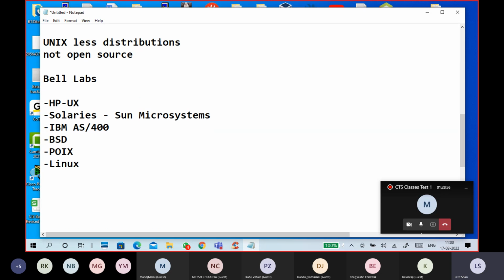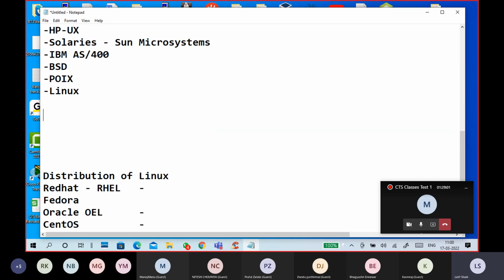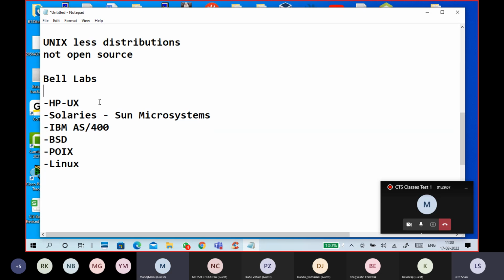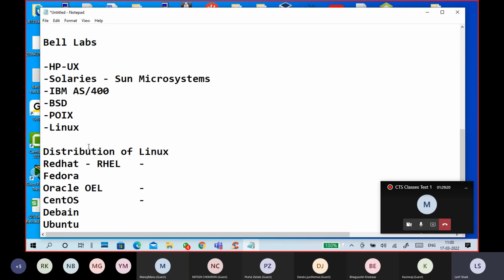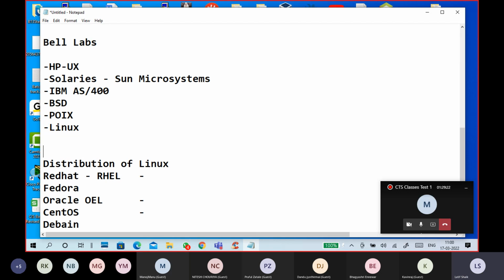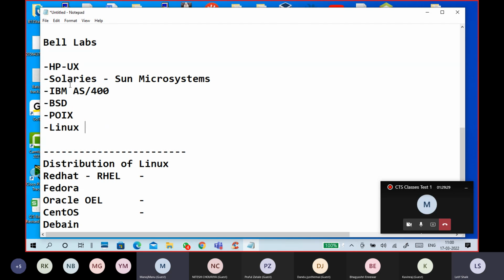Can anybody tell what are the products from Bell Labs? You learned it in first year of engineering. C language. Yes, sir. I learned it in diploma and you forgot. Developed by Bell Labs. So these are the distributions. One of the distributions is Linux.